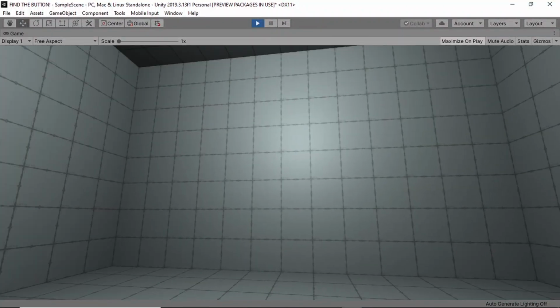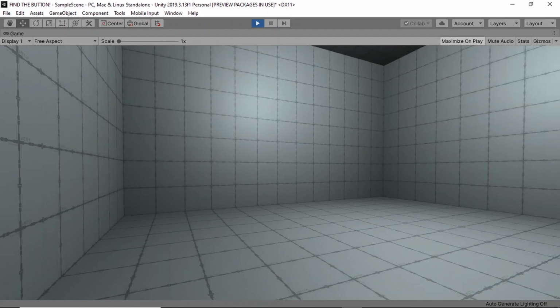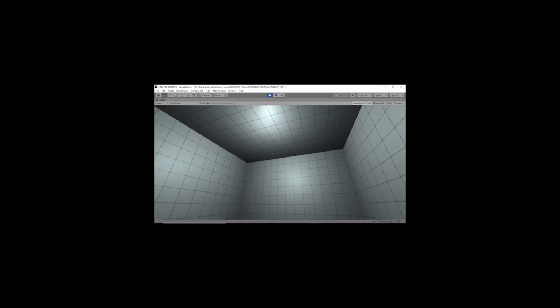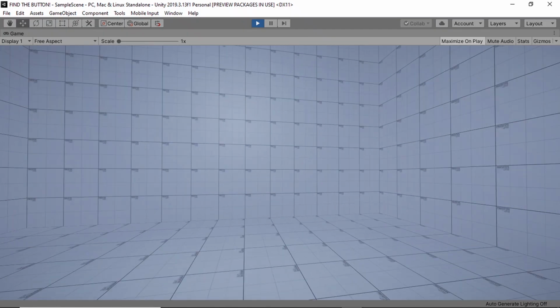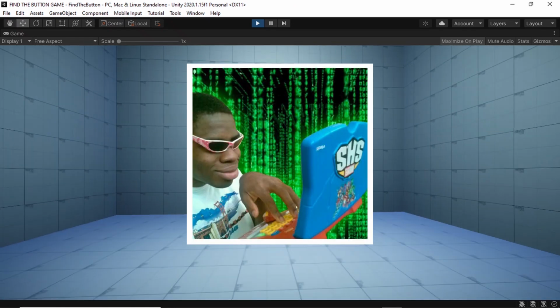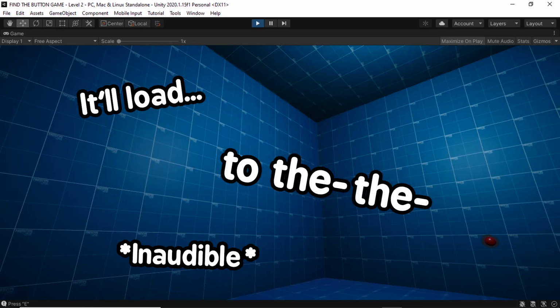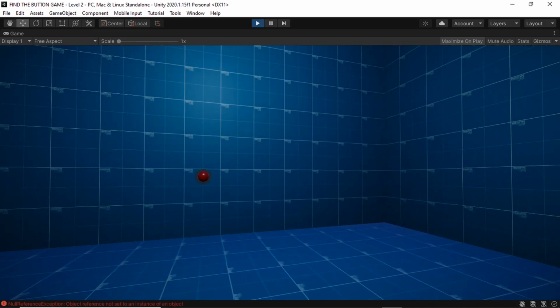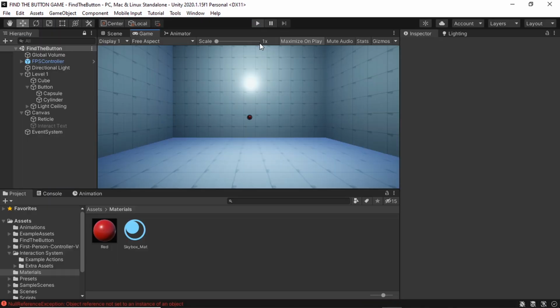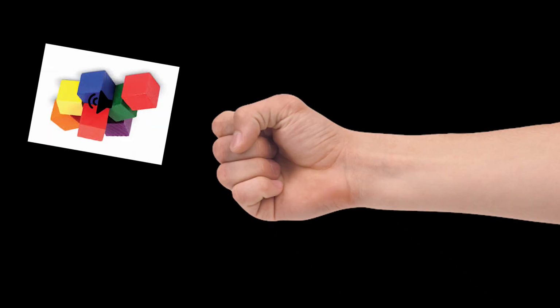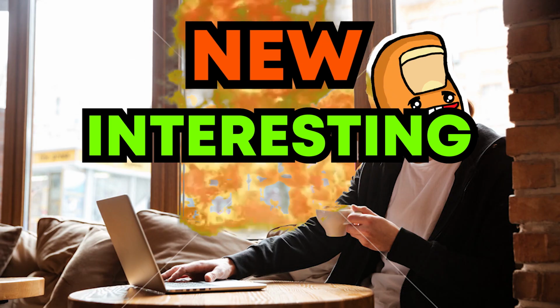Firstly, I made a simple level, and by that I mean I made a cube. It's good enough. I then made the most important thing in the game, the button. I did some coding and stuff, and now when we get close to it, you can press E and it'll load the next level. Though the two levels we have right now are just boring cubes. Why you bullying me? So it's time to make some new, interesting levels.